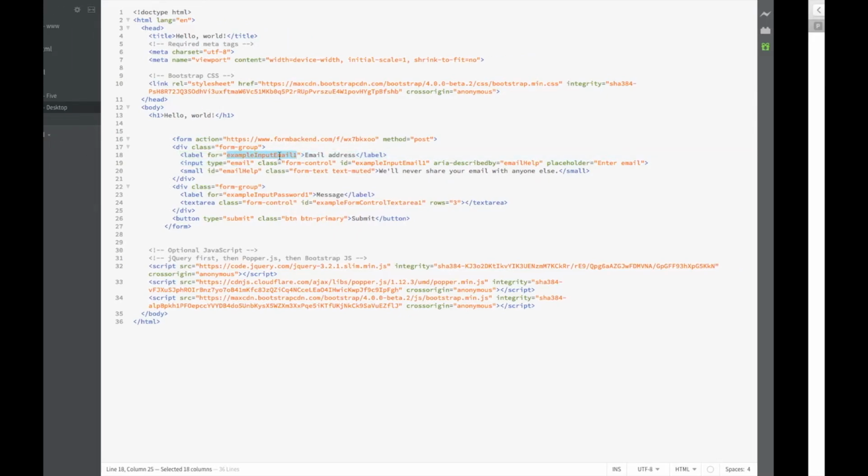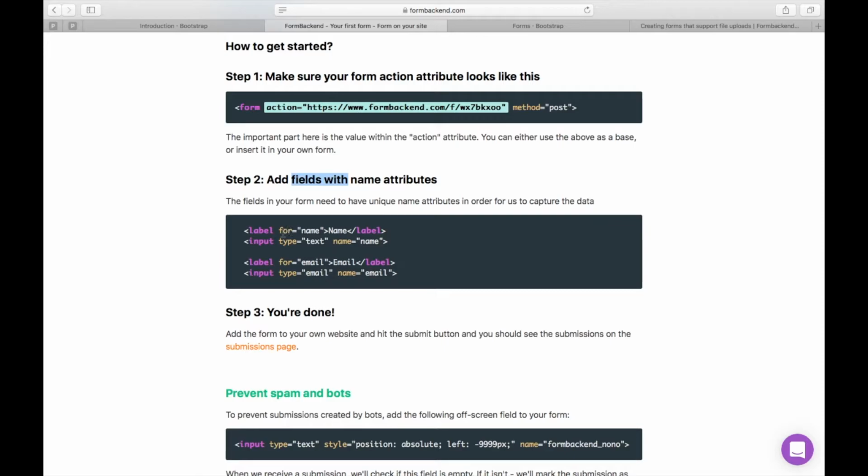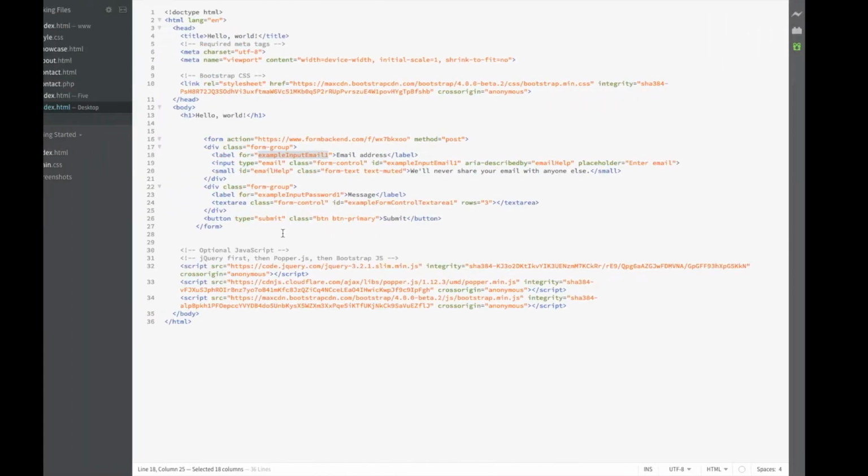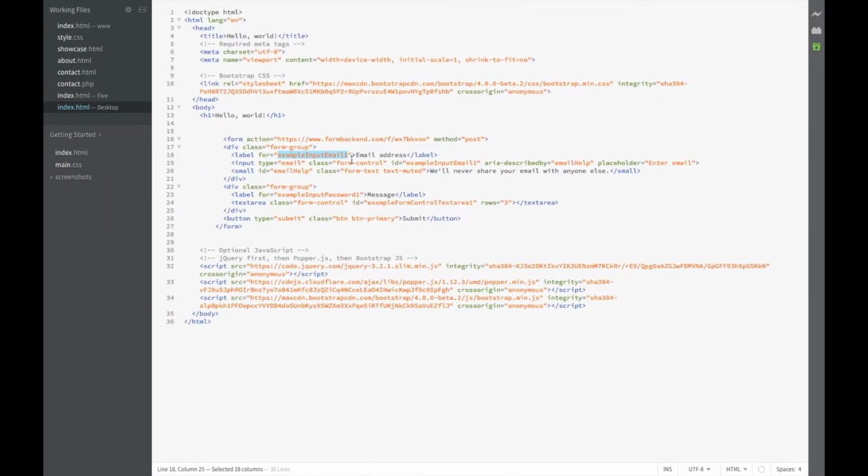So what I'm going to do now is keep that as is. If I want to understand what this field is about, so label for, instead of the default name here, I'm going to call this email, and input type as email. And the ID as this. That doesn't matter, I guess.